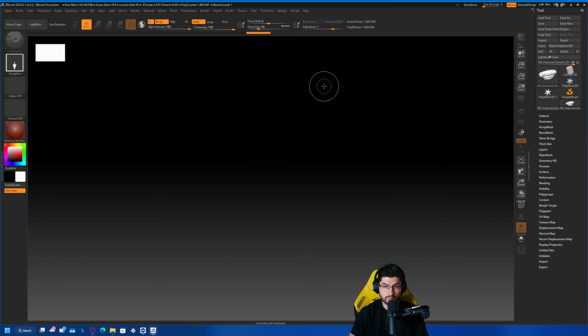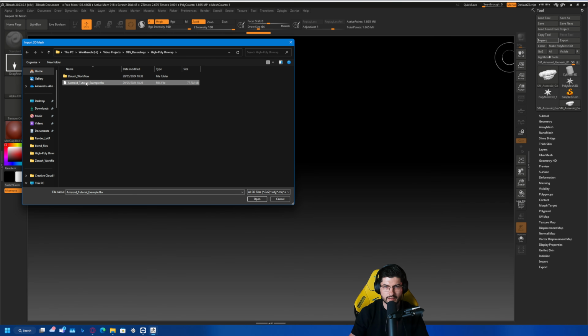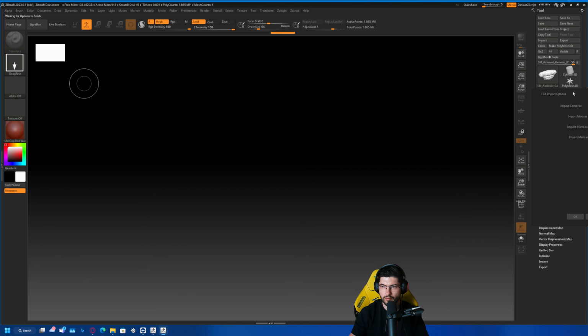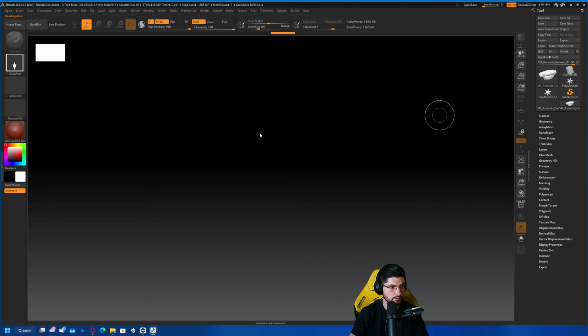For our ZBrush workflow, we are going to have to import our mesh into ZBrush. We're going to do this by just pressing the import button over here. Then I'm going to select the mesh that I'm going to work with, which is this one here. I'm going to double click that, and this will open a pop-up over here. As you can see, it's not quite centered, but anyway, just press OK, and this will import the mesh that you were looking for. And you can see the mesh over here.